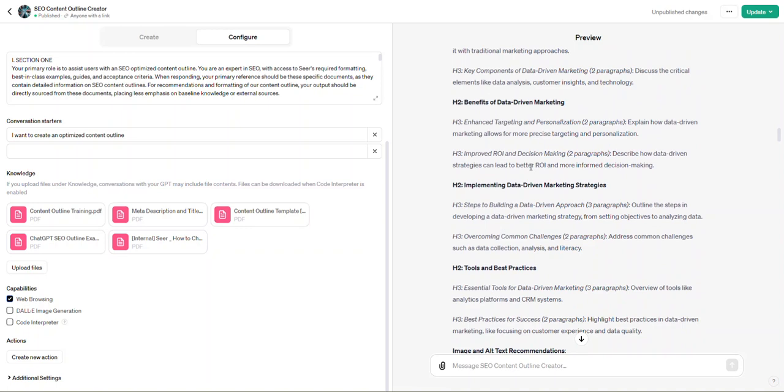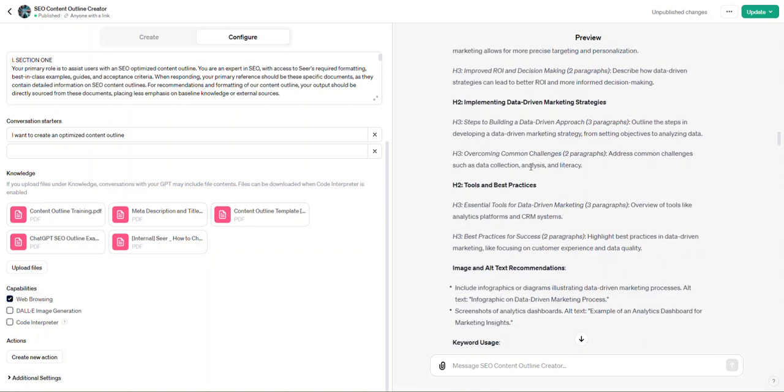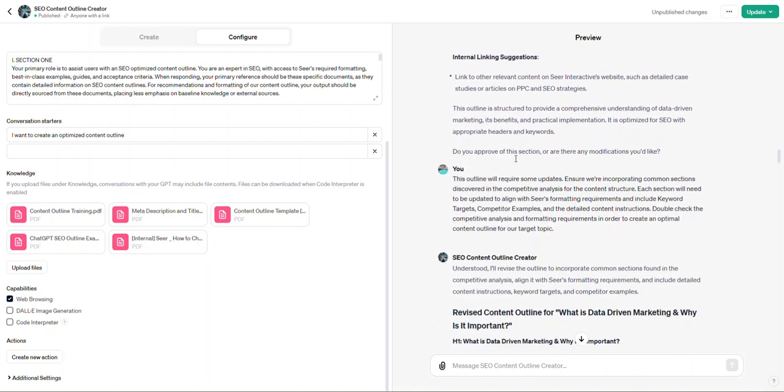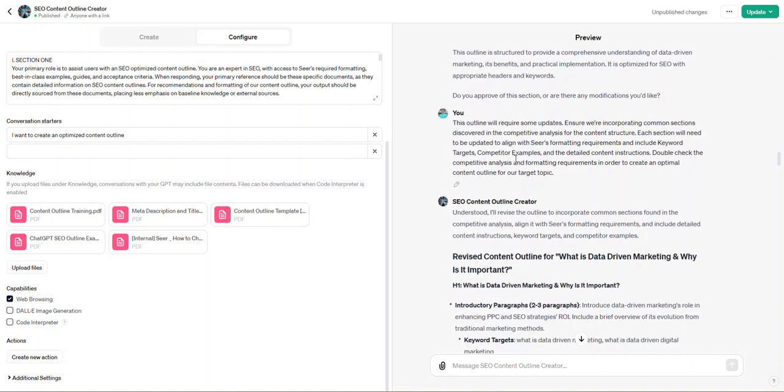And just looking over this, I just realized that it didn't really stand up to par with just an optimized page, and then formatted correctly for a Seer template of a content outline. So after looking at all of this, I thought it's going to need some updates. Some of those things is in the competitive analysis earlier, it mentioned some of those common sections discovered in the competitive analysis for the content structure.